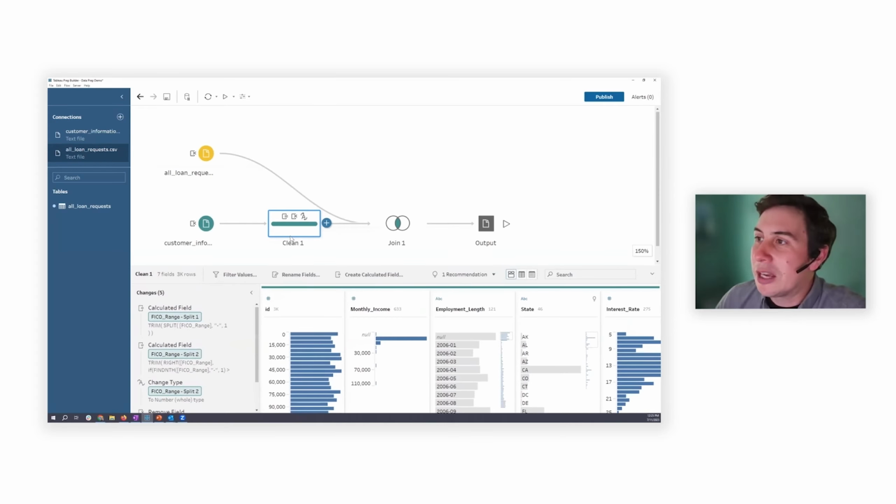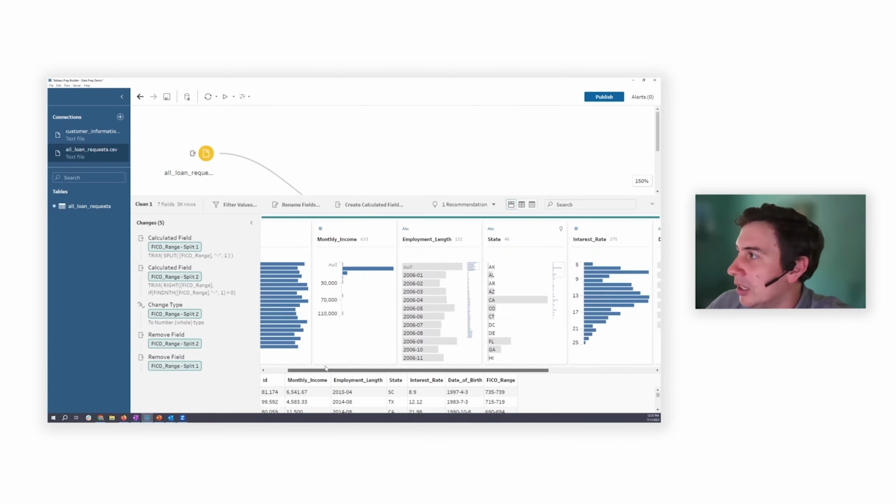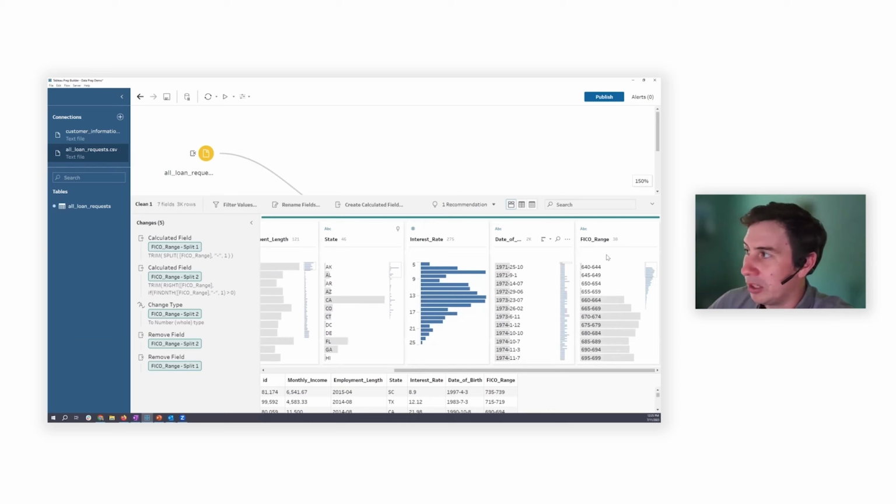I added in a clean step here, and in that clean step, you can see that there's lots of good profiling of the columns, so I can see what I need to do. What is the cleaning that needs to happen here? I'll look at this and see if there's a field that really should be a numeric field, but it comes in as text, and this is where I'll switch it, or I'll recognize that I need to make some sort of calculation. In this case, I made a calculation to pull out the average from this credit score range.